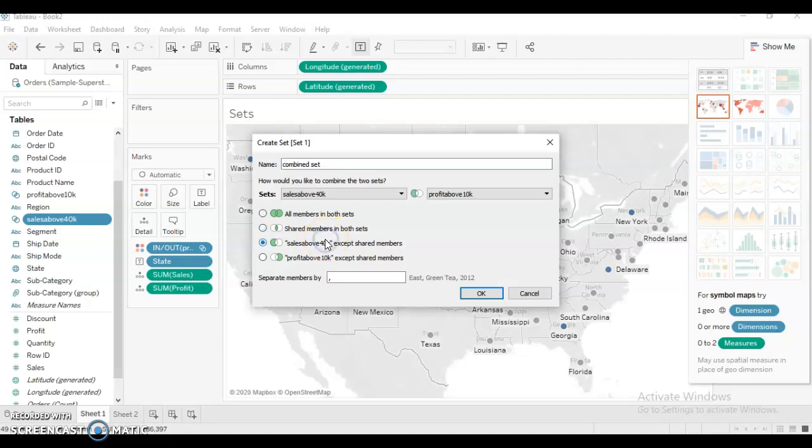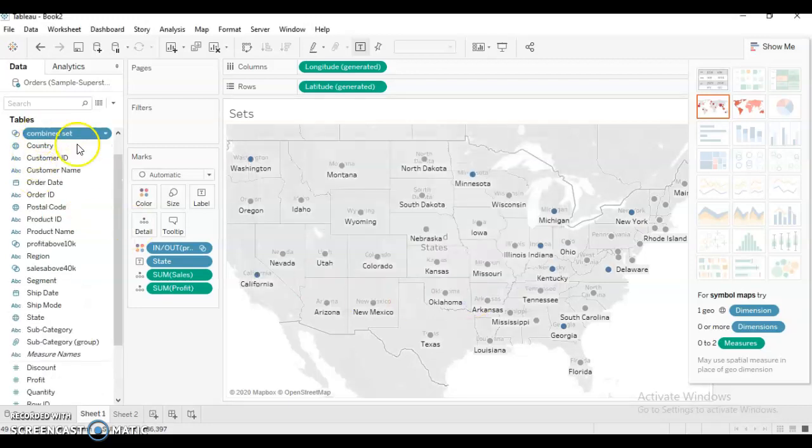And sales above means the first set's elements, like sales above 40k, but not those in profit above 10k, and the same for the other option. So I select this, shared members in both sets. I click OK. You can see a combined set has been created over here.